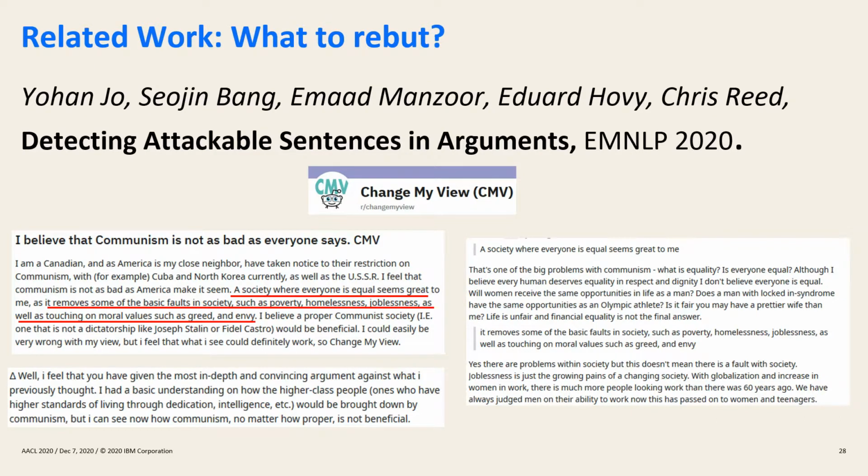And then sometimes a discussion follows, and eventually the original poster may change their view, and then they have this small delta sign when they begin their final post. And this means that they indeed change their view, and Jo et al. take this as an indication that the sentences which were rebutted are sentences which should be indeed attacked. They are the attackable sentences in the arguments.